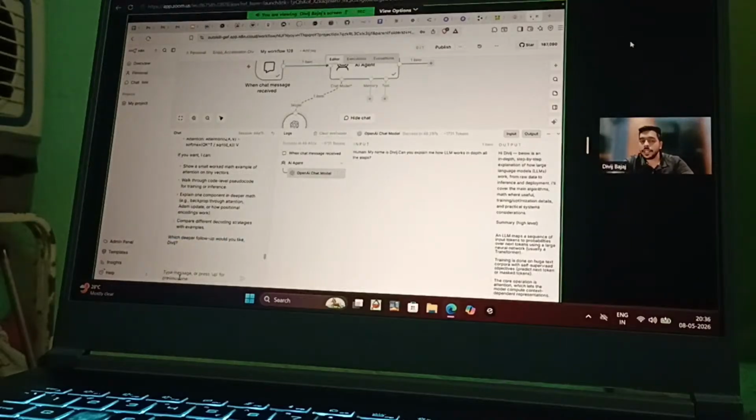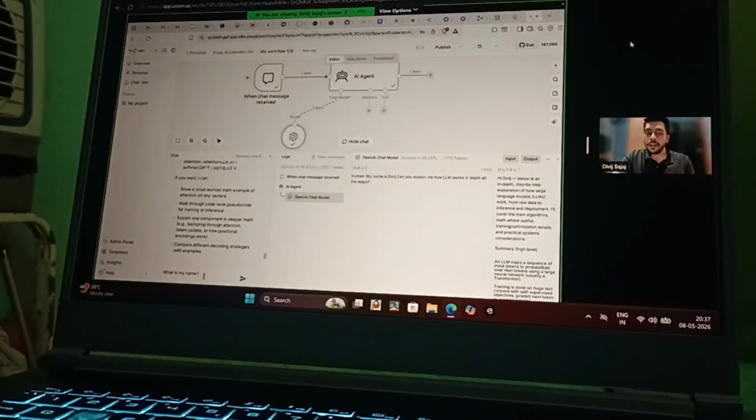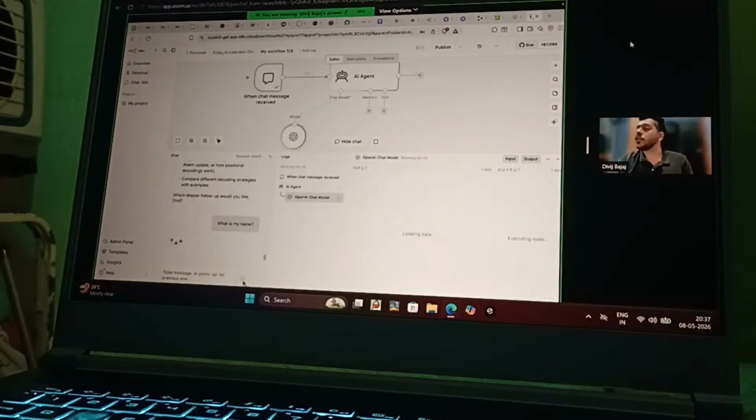Now you see, which deeper follow-up would you like, Devesh? If I ask, what is my name? Will it be able to tell me? This is an n8n tool, and I just wanted to give you a visual explanation of this AI agent working, right? So no memory, yes, exactly. No memory, nothing, right? Now this is standalone. That's where I was coming from. Why is memory needed, right?